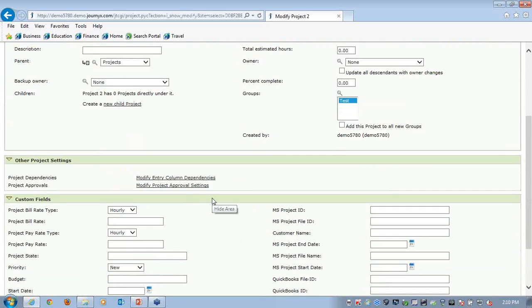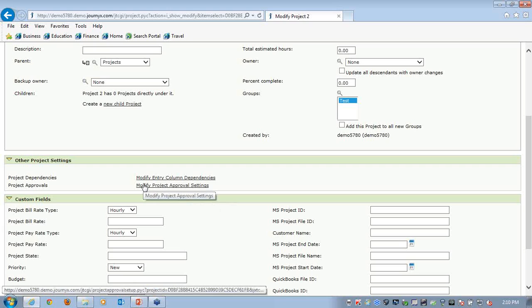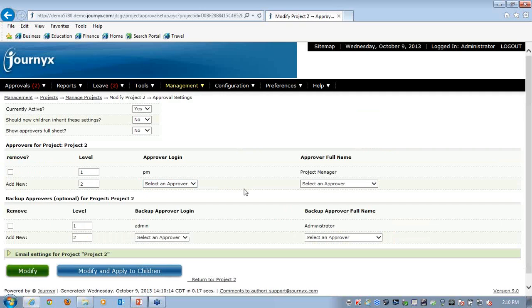then I click that project to modify it. On the modification page, there's a link that says Modify Project Approval Settings. And then this screen looks just like the timesheet-based approval process, where I can actually pick who I want the primary approver and the backup approver and have multiple levels of approval. But this is for this specific project, project 2, as opposed to a timesheet-based approval plan that I'm assigning a bunch of people to.